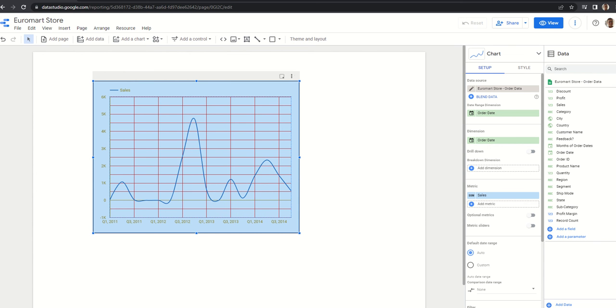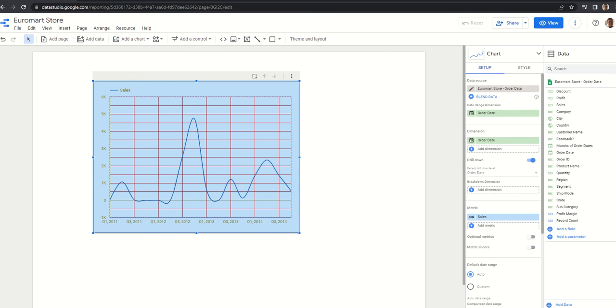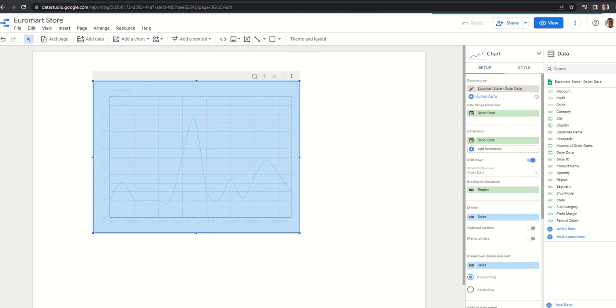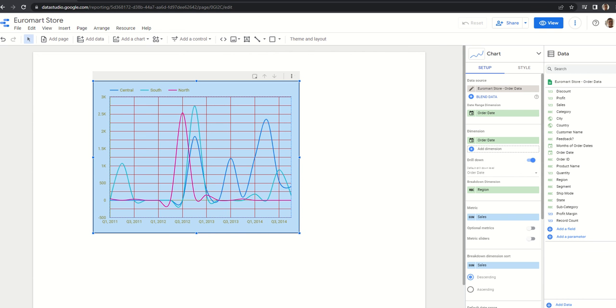Here we have drill down dimensions under dimensions. We have selected order date here. Now we will switch it on. Then under add breakdown options, let us bring region. Let us wait for the data to load up. This is how it can look.